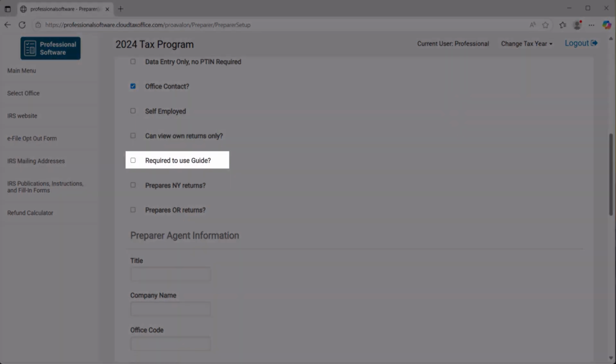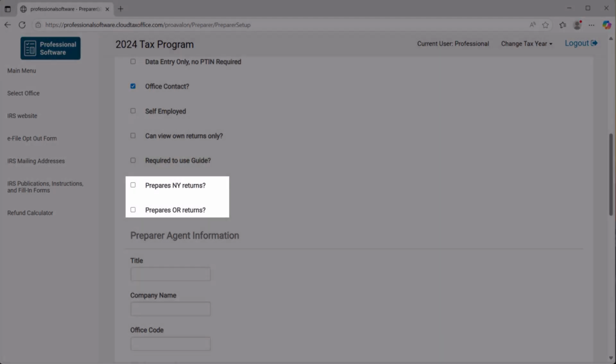By requiring the preparer to use a guide, they will navigate the program through a questionnaire system. This feature prevents new preparers from accessing the forms directly and instead will allow the program to suggest the correct forms based on how the interview questions are answered. Any preparer who completes New York or Oregon returns will need to add their New York PRIN or Oregon license number. These are required to e-file those state returns.